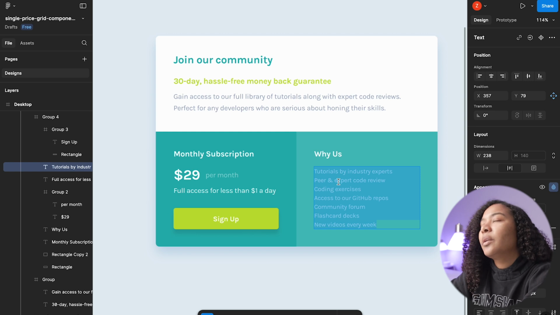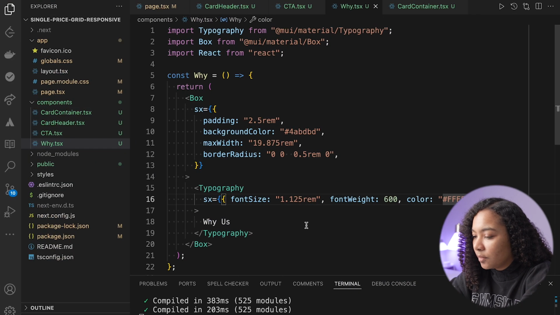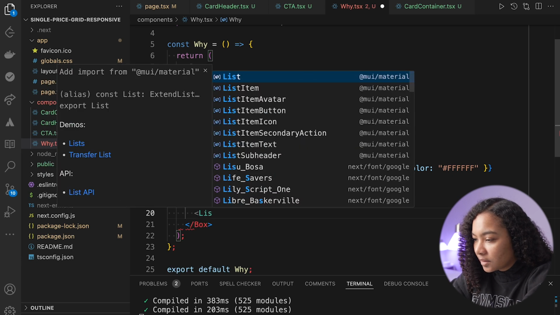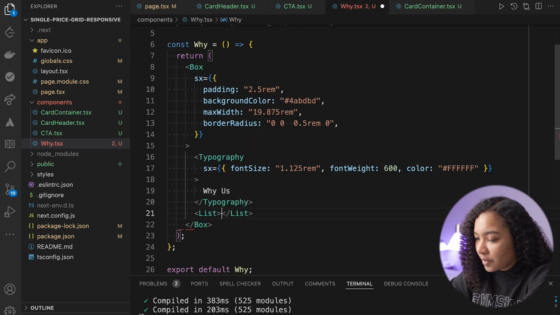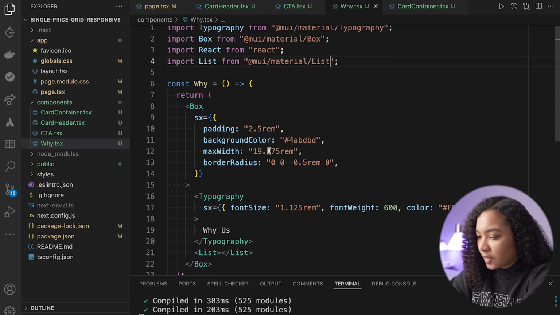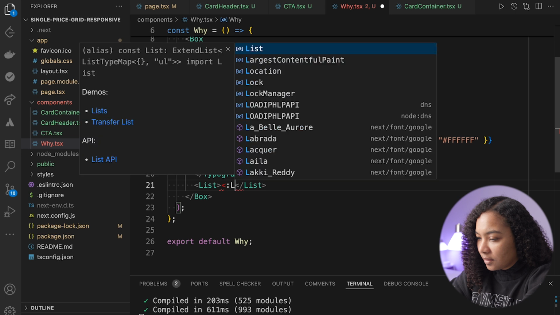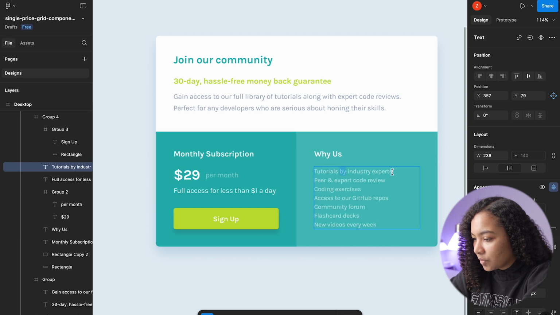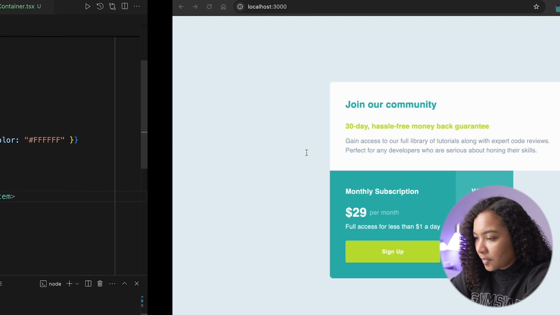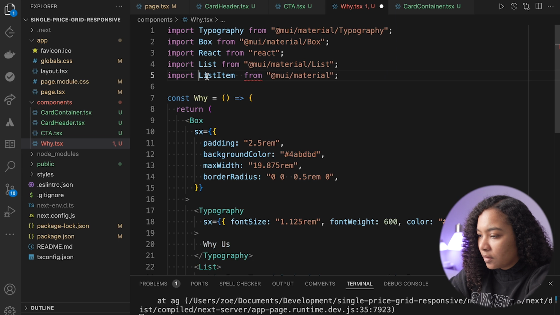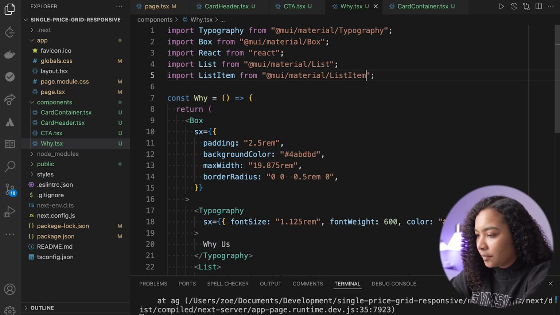Then we need this list here. Now there are two ways we could do this. We could do this just using breaks, but I think the better way to do it is using an actual unordered list. Do they have a list component? Oh, they do. I haven't used it before. Let's try and see how it goes. So we'll say list, and then list item. Okay. And then let me put in the first one and see if that looks all right. Tutorials by industry experts. Let's see, element type, valid. Oh, list item. Okay.